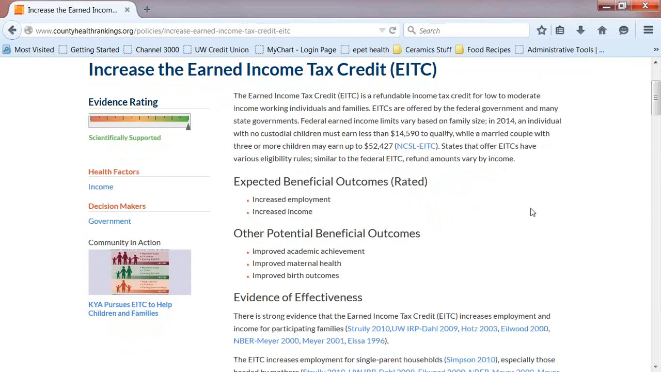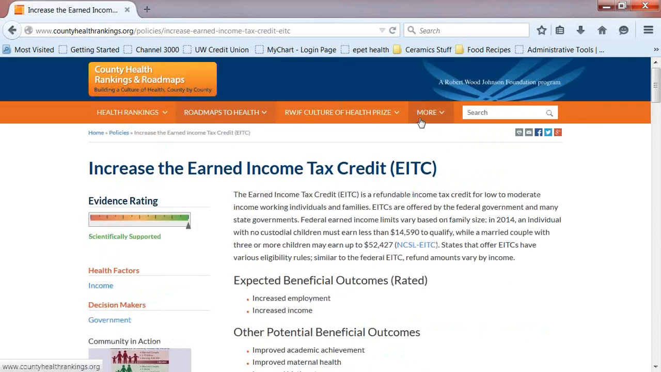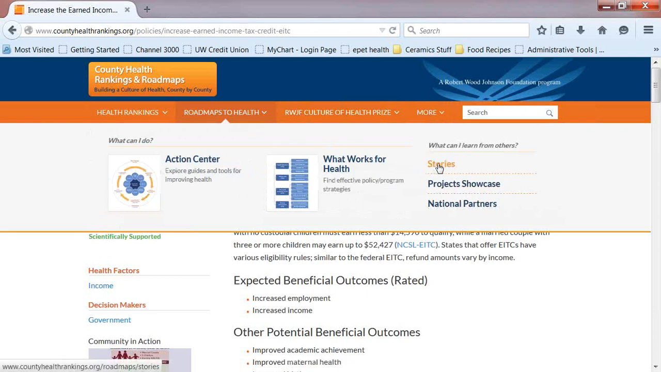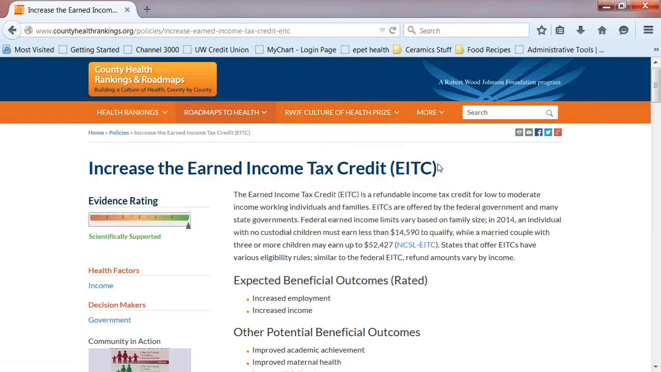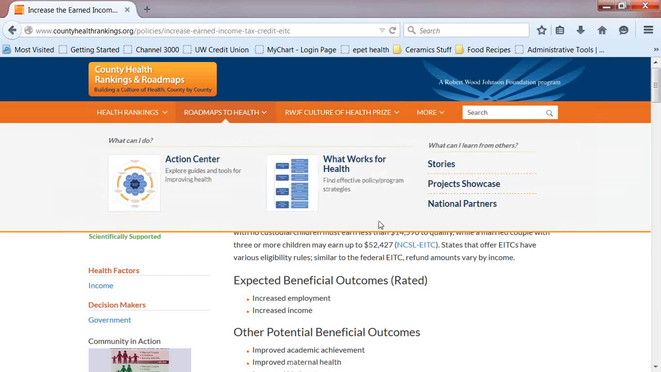So finally, we know that communities learn so much from each other's successes and challenges, and I want to just show you how you can learn from others by coming to the Roadmaps menu and clicking on Stories that highlight examples of communities that are taking steps to improve health across the nation. Sorry, that's not staying highlighted for you.